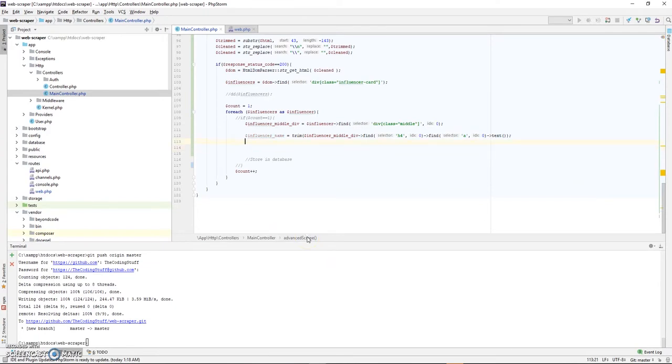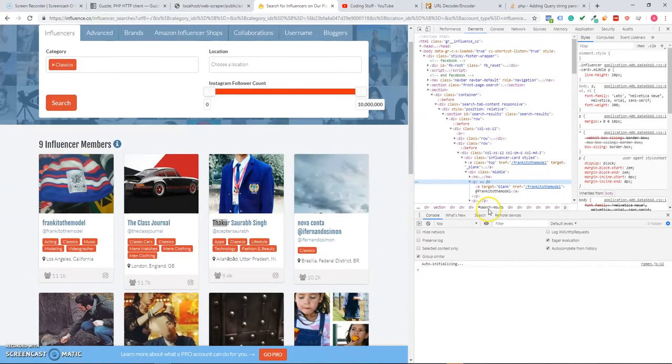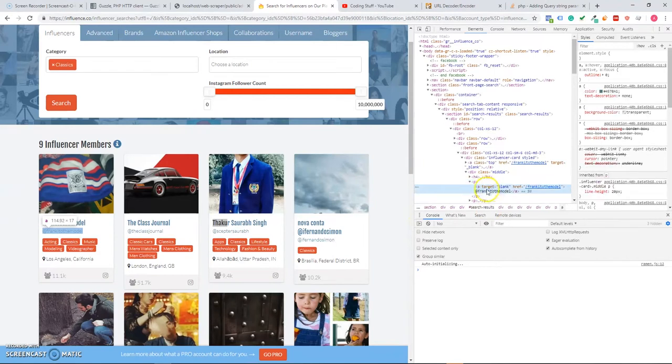Okay, so I'm gonna call it the influencer Insta name, and yeah, the trim is good here. Why not? But it's once again the influencer middle div. Only this time we're getting a p element. We're getting the first one, and we're just getting its text. There is no link here, I think. Or is there? Oh, there is a link there.